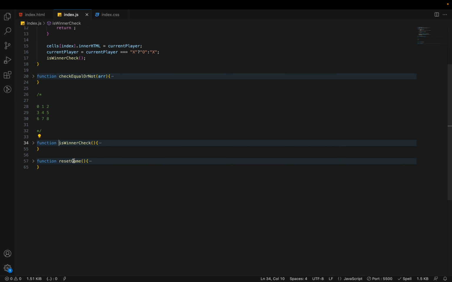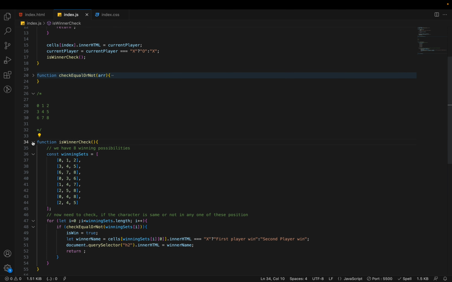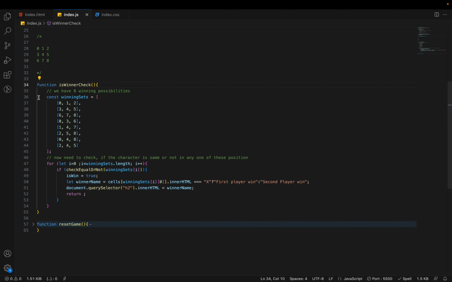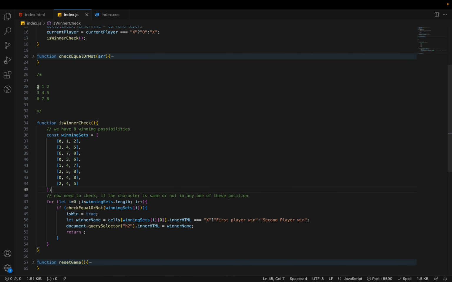So let's see the is winner check function. In this function I have 8 different possibilities, right? Any player can win either all the rows: 0 1 2, 3 4 5, 6 7 8, or the columns: 0 3 6, 1 4 7, 2 5 8. And we have two more options, which are the diagonals: 0 4 8 or 2 4 6.